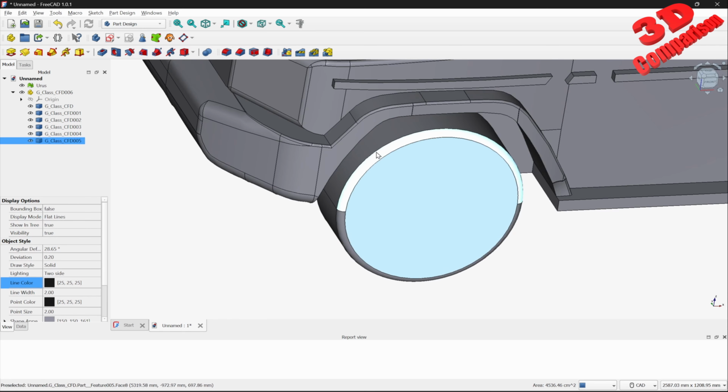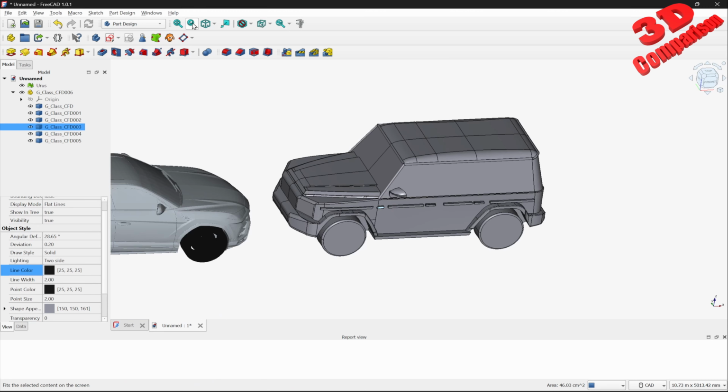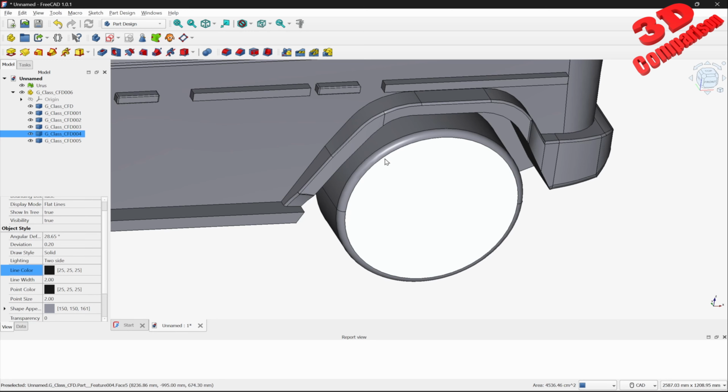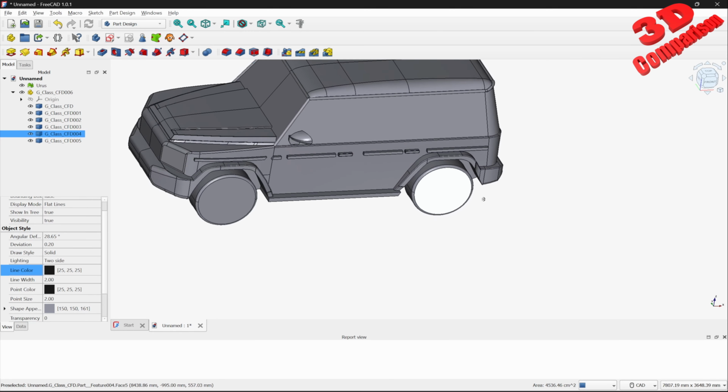If I do a fit selection, keep in mind that we are not going to be that zoomed in when we do just an edge. With a face, we're going to see that the zoom area will be quite similar. If I go again for something like a wheel, this will be a little bit more zoomed in. So you need to further zoom in and out in order to adjust.